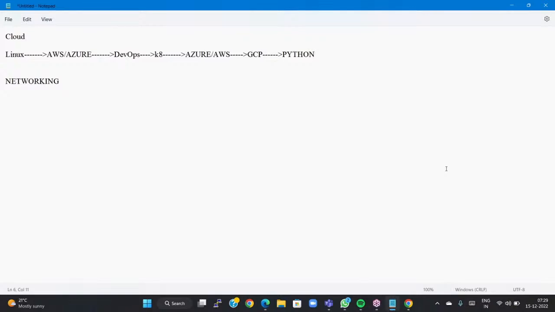Whatever applications you are having, how can you deploy the applications into the servers, and how to access the applications from the servers? So yes, it is completely regarding the infra only. Hope you understand this.